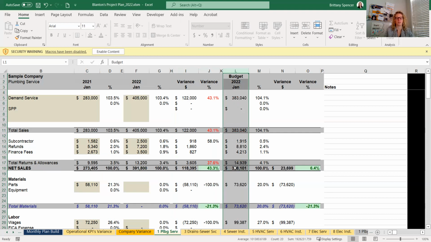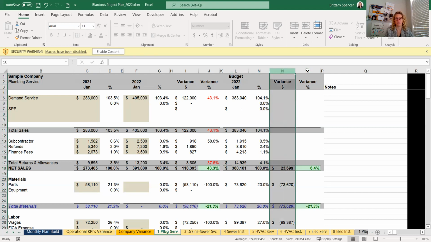Now in column L, you're going to see your budget for January. This is what you created at your business planning workshop, and that's what our goal is. We want to make sure that we're hitting above our budgeted revenue. We budgeted $368,000 in net sales, and we ended up doing more than that. We did $391,000. In columns N and O, it shows us our growth over budget. We did $23,699 over budget, or 6.4% more than our budgeted revenue in net sales. You'll see your revenue up here, but I tend to look at net sales when we're reviewing our project plan. So that's how it's going to work throughout.